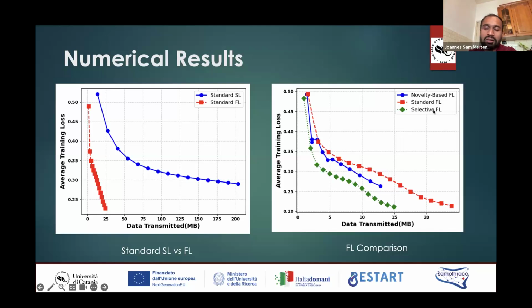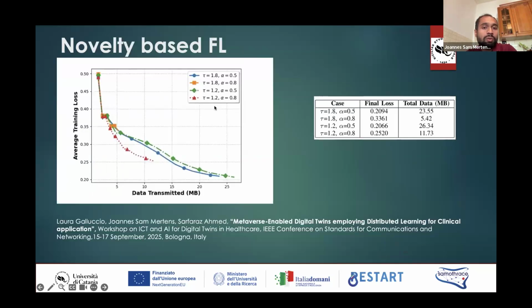In that, we found that the selective federated learning consumed even much lesser data, because only the digital twins that have good performing models participate in the federated learning. So this was consuming much lesser data. Depending on the threshold you set, the nodes participate in the federated learning round. Here alpha is the initial threshold, and tau is the decay you set. Depending on that, the total data also changes.